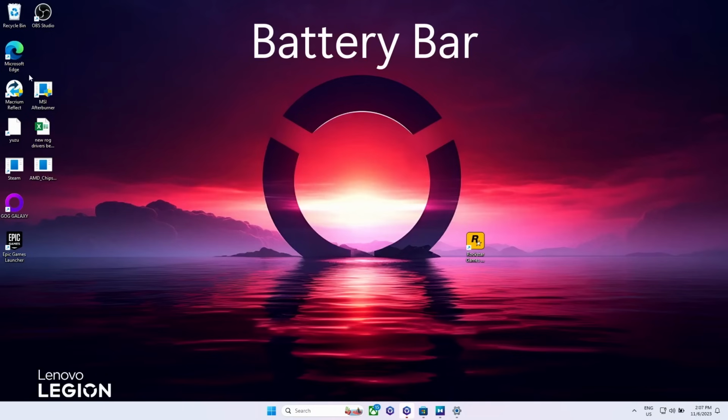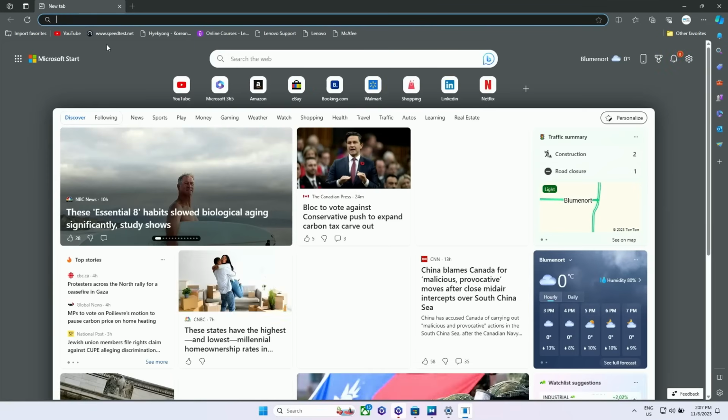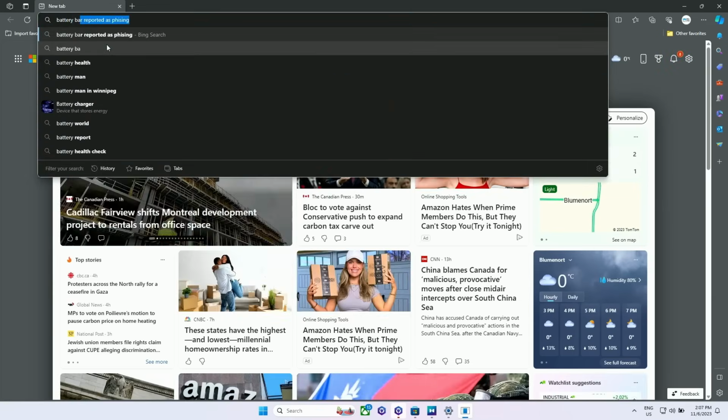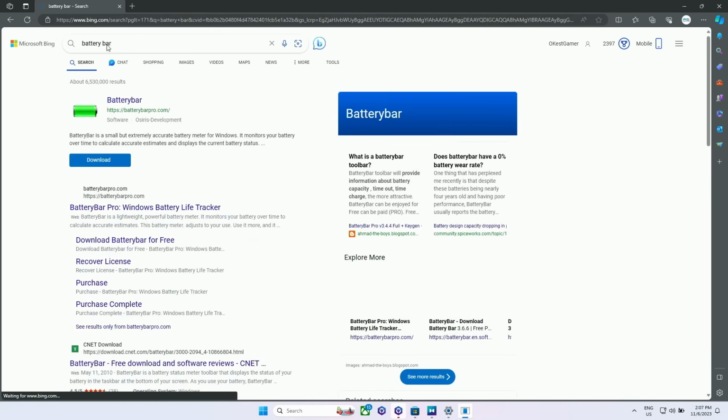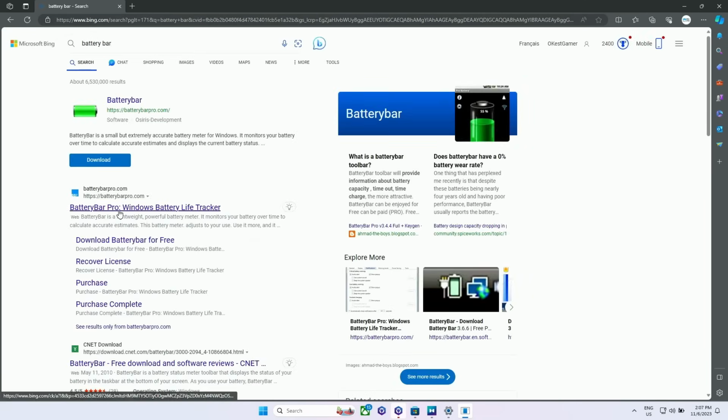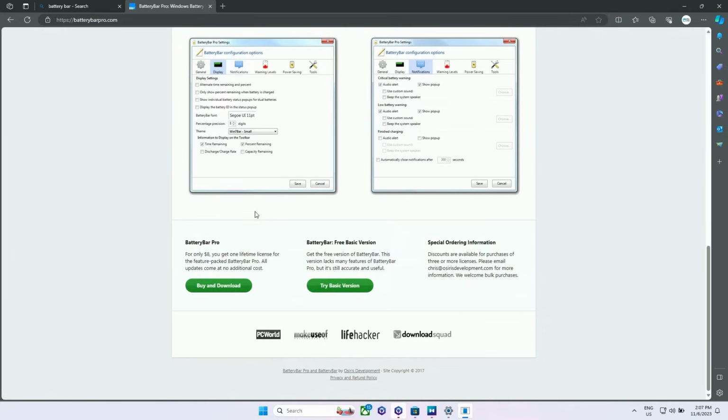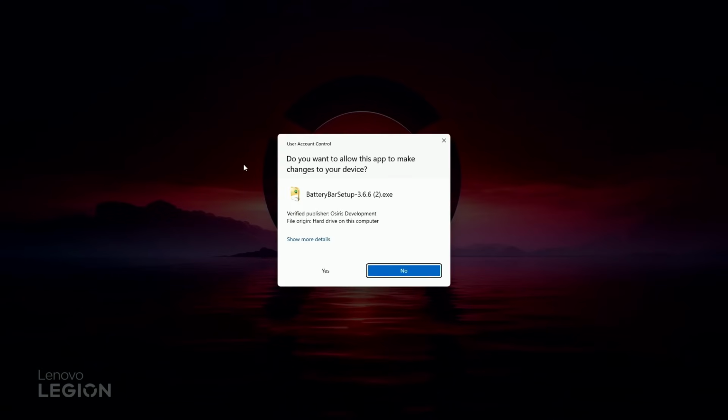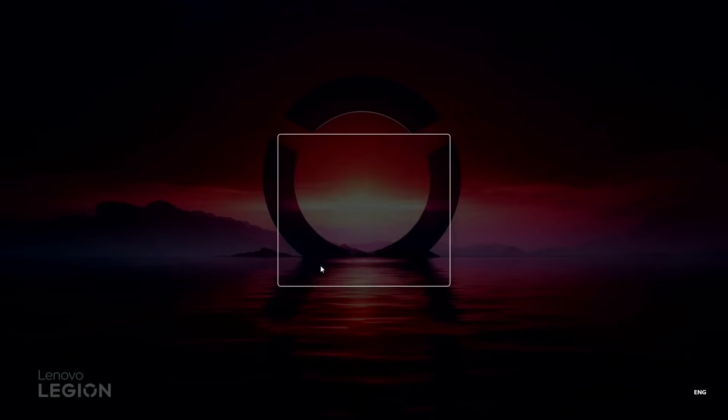The next helpful software is called Battery Bar, and this is a floating battery so you can always see your battery percentage even while you're playing a game. To get this, we're going to search Battery Bar and click on the first link, and then we scroll down and we're going to try the basic version. We don't need Pro.